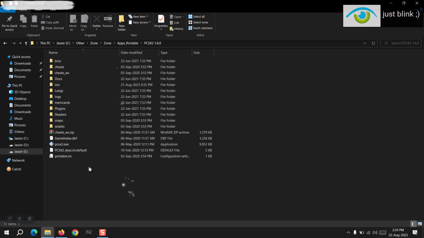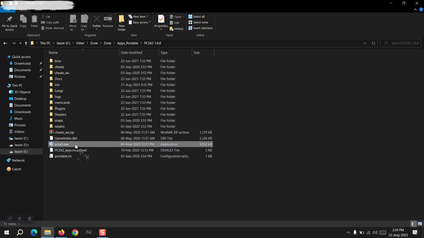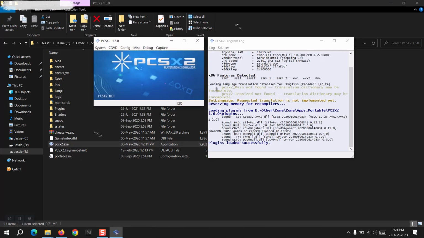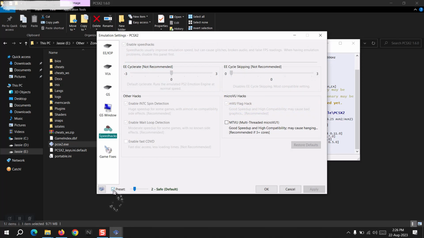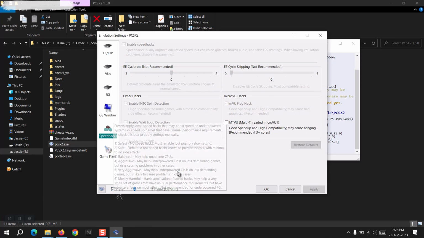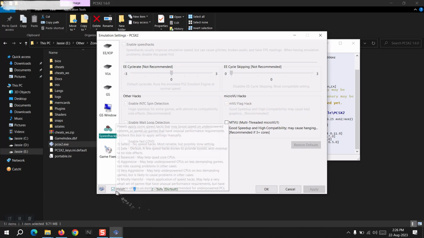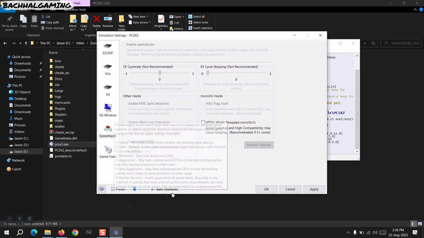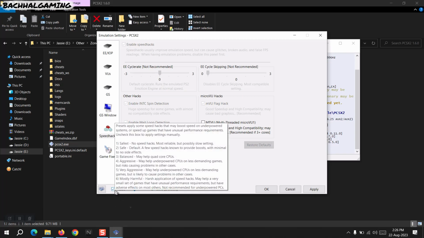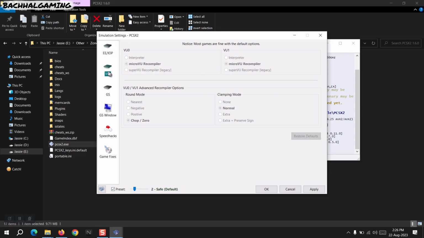Just run PCSX2.exe. This is how it runs. Now what we have to do is configure it. First of all, we will check the emulation settings. We are using preset Safe. If you want to modify it, you can uncheck that and modify its values, but I would suggest you keep it at Safe, which is the default. Once you hover over an option, you can also see the tooltips.